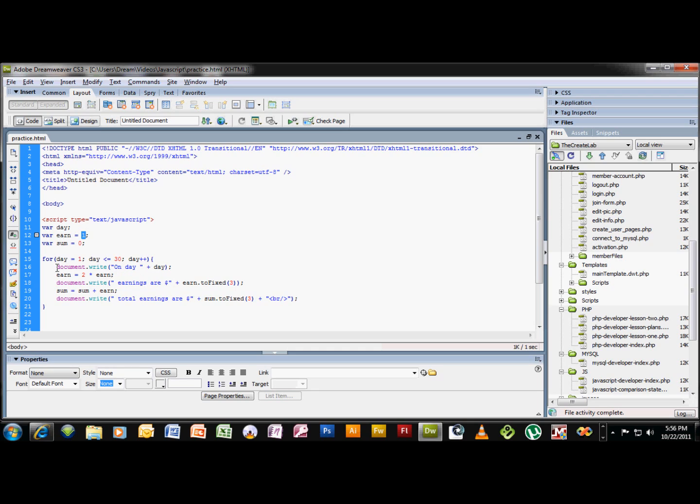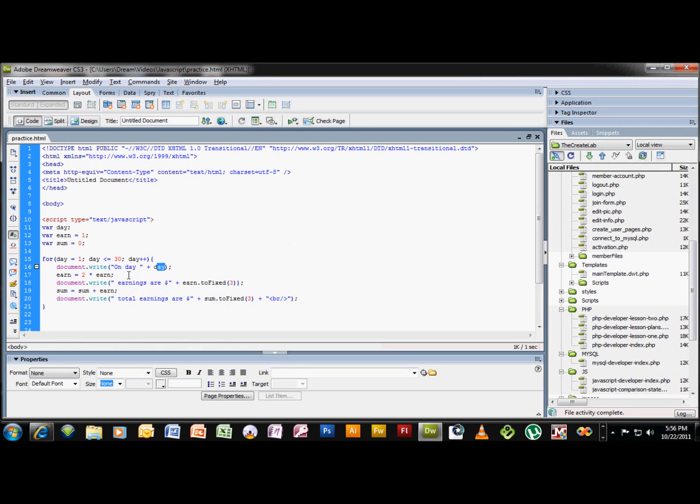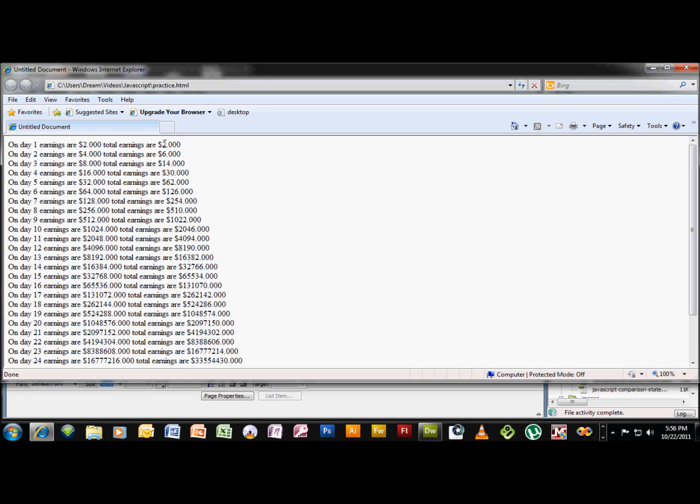And this is just writing it out to the screen. On day one, earnings are... And if we look over here, on day one, earnings are $2. Total earnings, and then it's the sum, $2. So on day one, this is the result. On the next pass through the loop, this is the result. Two times two is four, and you add it to the sum before and you get six.